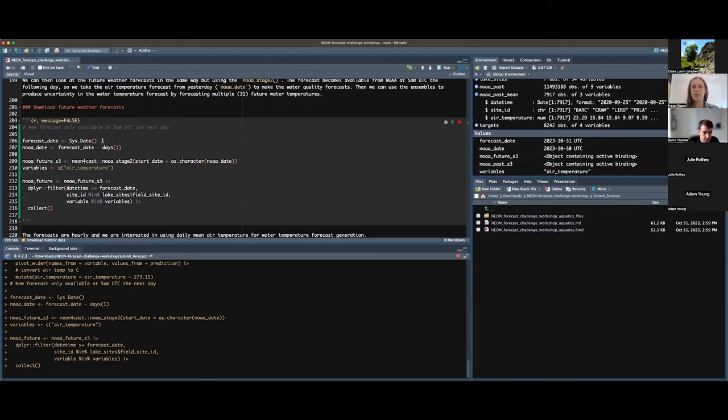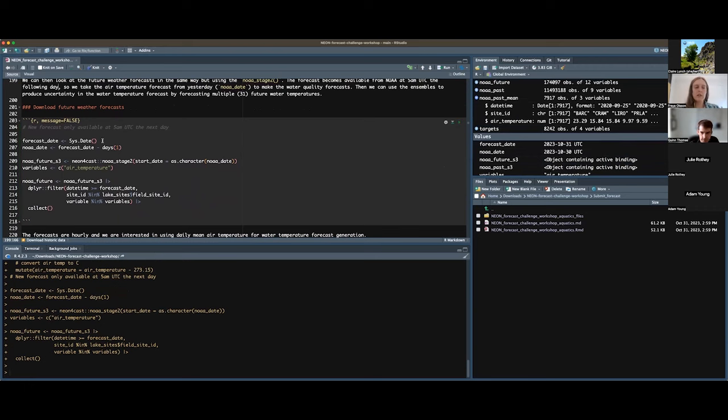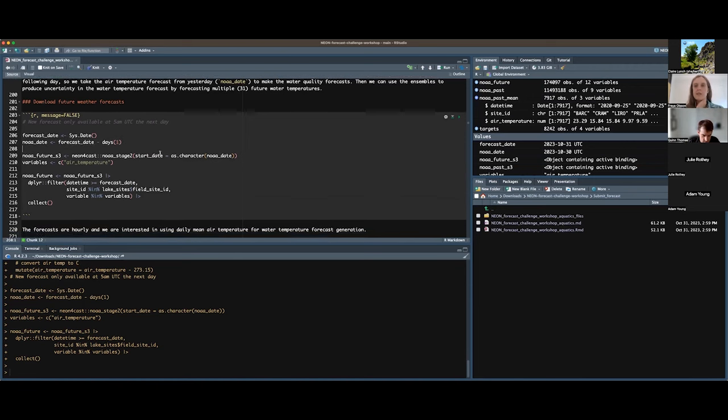And if you're making real-time forecasts, the date that you're making the forecast is today, hopefully. One thing to note is that the NOAA data is only available the day after the forecast date, because it takes so long to run, it only becomes available the day after. So if you want to make a forecast today, you can't use today's weather forecast. You have to use yesterday's weather forecast and run it into the future. So we're going to take the day before today as our NOAA date, the date of the NOAA forecast.